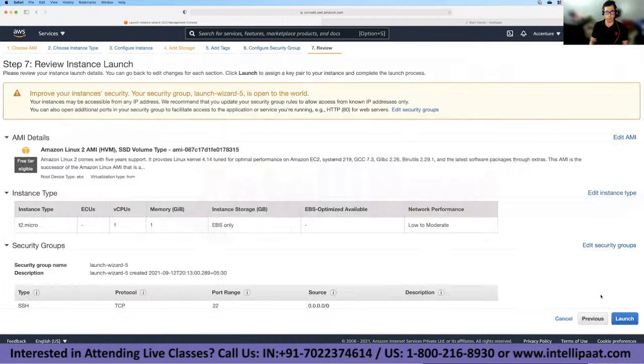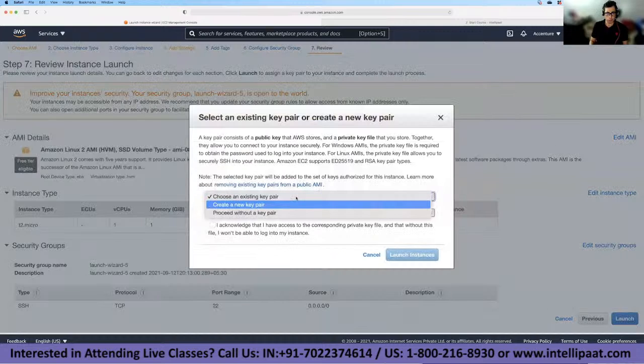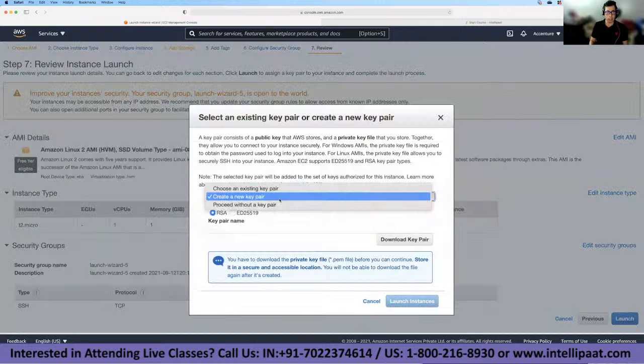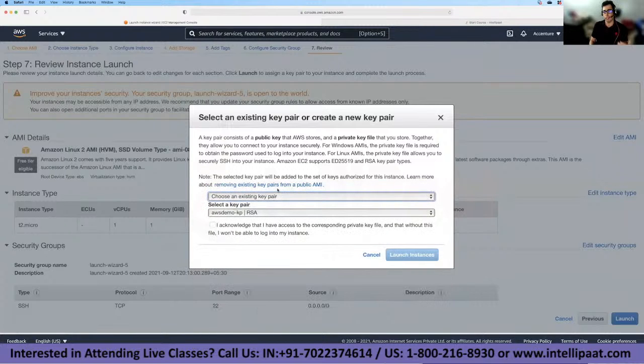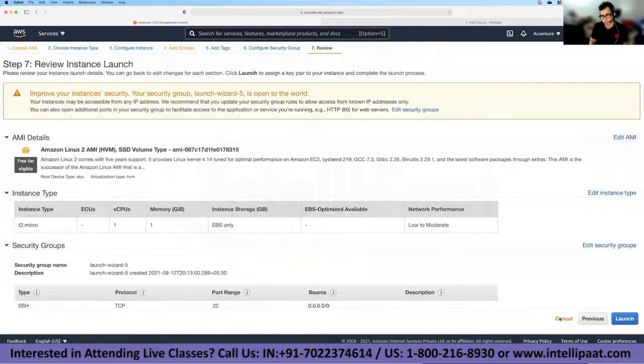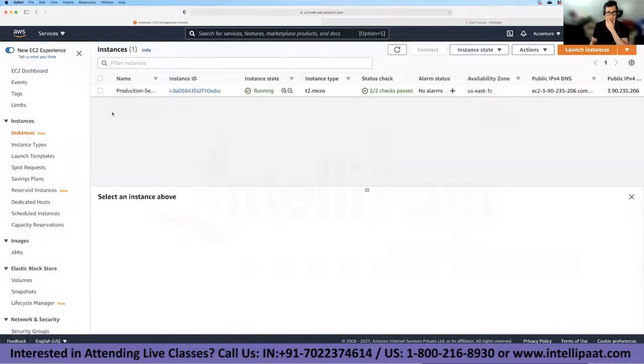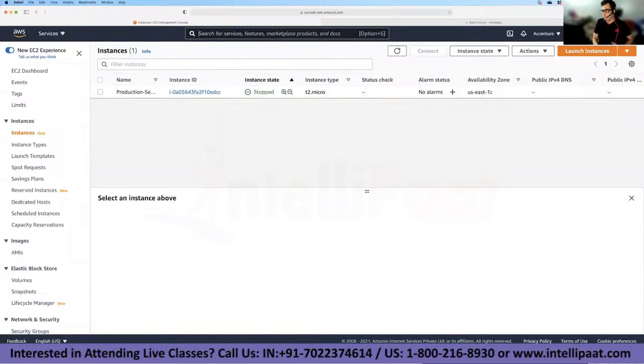Click on review and launch. You can review the parameters, click on launch. Now you can create a new key pair or choose an existing one. Now this key pair will be used to authenticate and get access to the instance afterwards, fine? And then you can launch your instance. So this is what we have discussed while launching the instance. Let's move forward with the connection process, right?